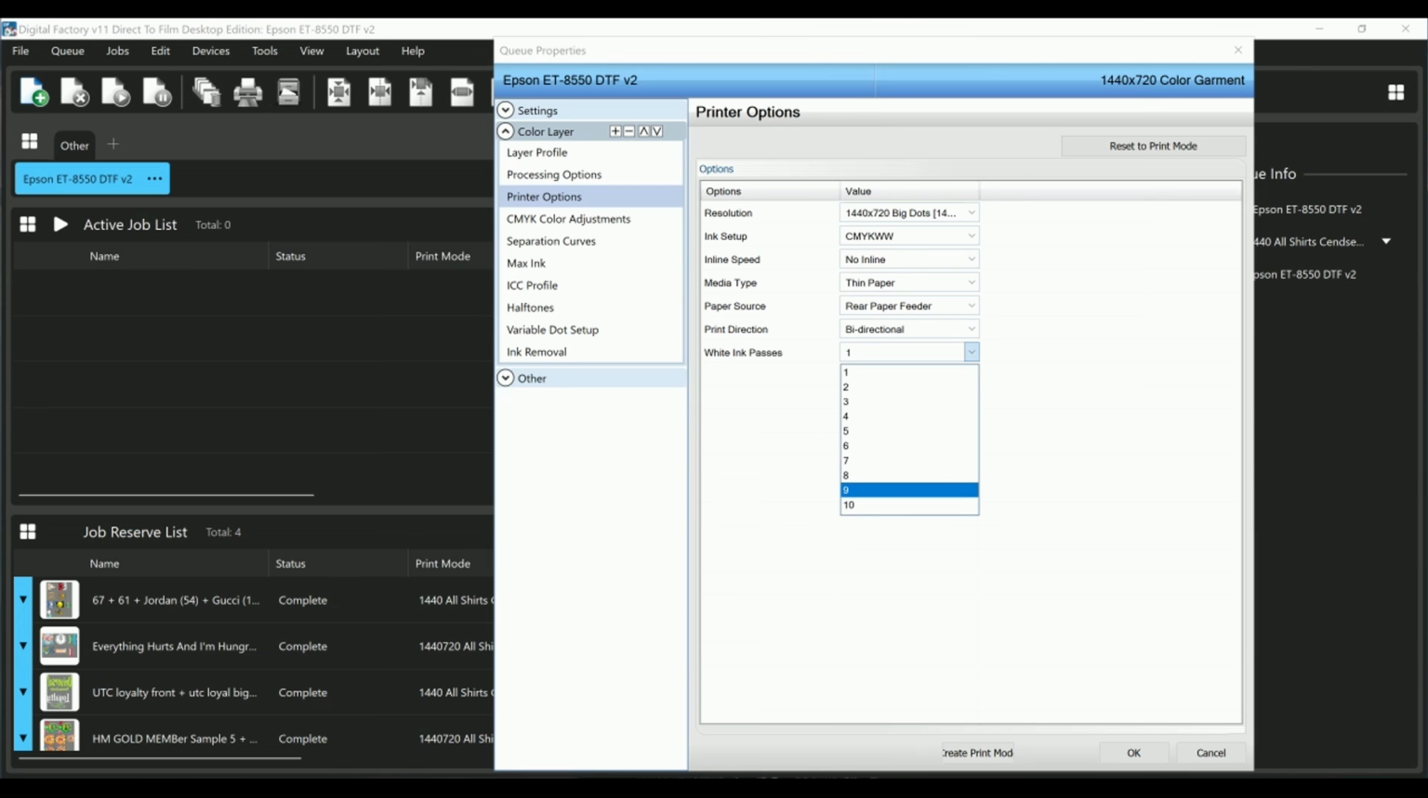The white ink passes, normally you're not going to have to add more white ink passes. The printer puts out enough white. So with this, I usually just set it at 1, but if you need more of a thick white background for something, say if you're going to put it on a banner or something that's probably not going to go on a garment, then you can add more white passes. And that is pretty much it.